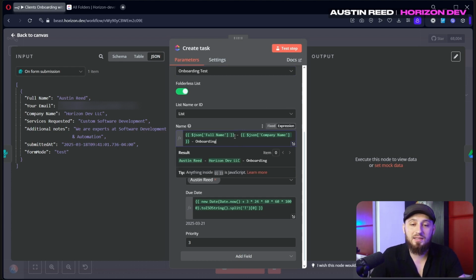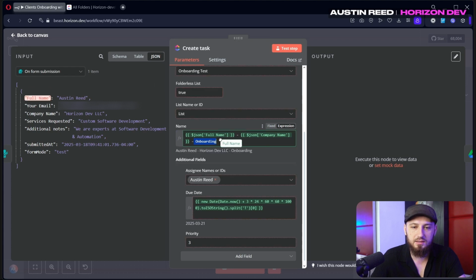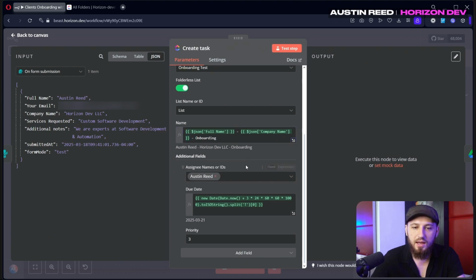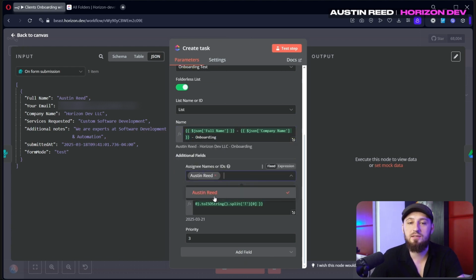Now, we're putting here the name. For the name of the task, I decided to put the person's name, their company name, and then put onboarding here. So you can drag and drop that like this. First name, right? Company name would be like this. And then I just put dash onboarding right there. And for the assignees, I'm assigning it to myself. We don't primarily use ClickUp for task management. We actually use GitHub projects, but that's pretty unrelatable for most businesses, so that's why I decided to use ClickUp.